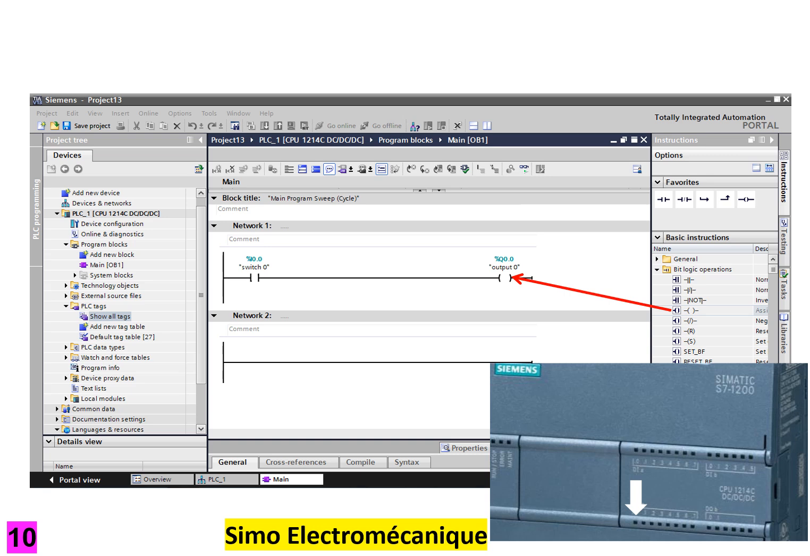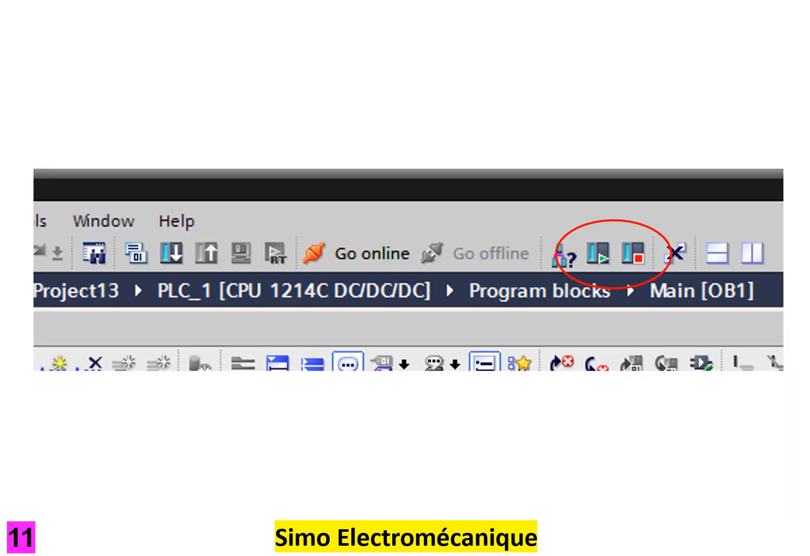Q0.1 would be the second output, Q0.2 would be the third, and so on. We can now download this simple program to the PLC. These buttons allow us to start and stop the PLC. The PLC must be stopped before a program is sent to it. Stop the program and follow the prompts.